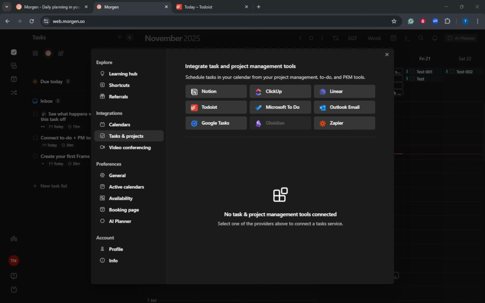Now let's time block. You can use Morgen's AI planner to suggest time blocks for your tasks based on your availability. It's a quick way to generate a realistic plan for your day. If you prefer a hands-on approach, simply drag a Todoist task from the sidebar onto your calendar at the time you want to work on it. Resize the block to match the effort required and move it around if your day shifts.